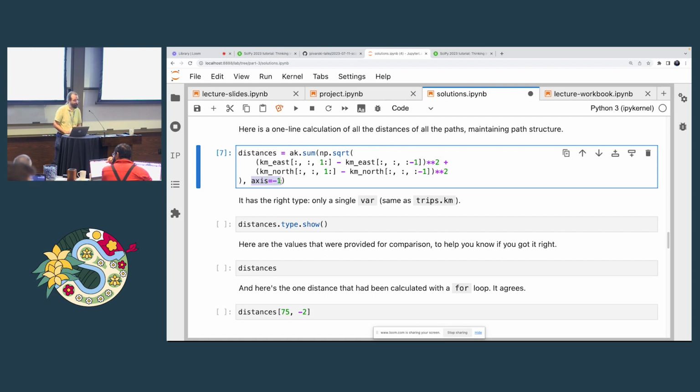Yeah? What does awkward sum bring that NumPy sum doesn't? Nothing. We had to re-implement sum, naturally, because it's operating on awkward arrays instead of NumPy arrays. And we use NumPy's NEP18 dispatch mechanism to say, if you have NumPy sum on awkward array stuff, switch over to the awkward sum and do that.